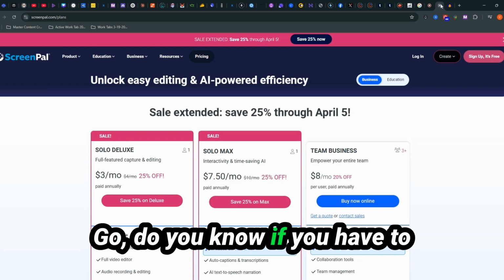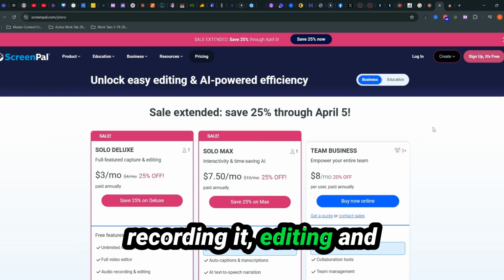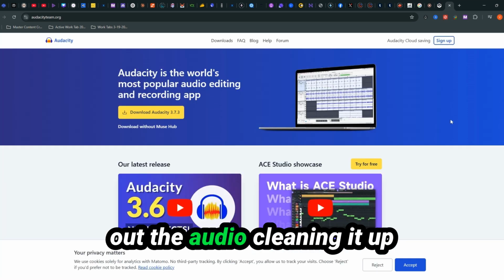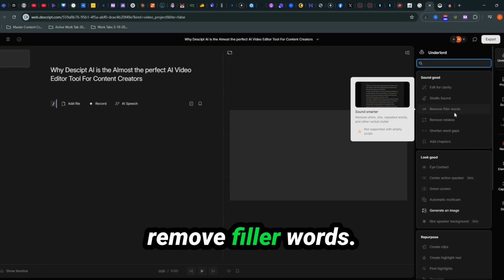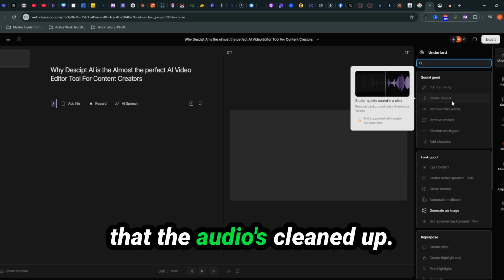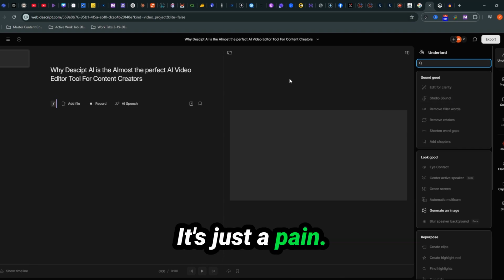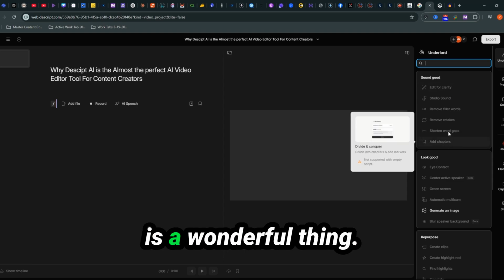If you have to use one software, record it, edit in another software, then take out the audio, clean it up, and then put it back, it's going to take a ton of time. And then you have to remove filler words. You have to shorten the word gap. You have to make sure that the audio is cleaned up. It's just a pain. So having everything under one umbrella is a wonderful thing.